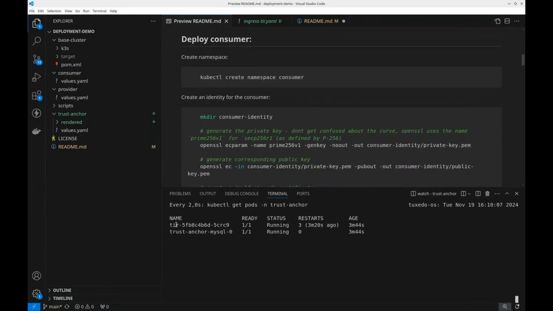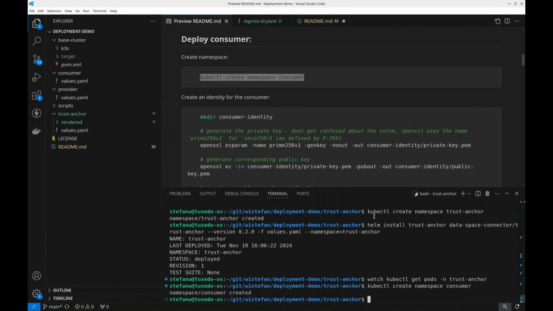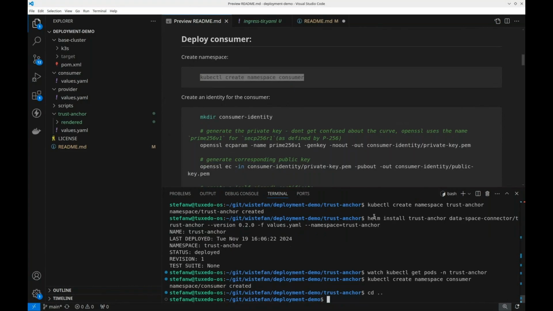As you can see here, now everything is running. We have a working trust anchor available. And now we will switch to our consumer. I will also create a namespace again for our consumer. And then I will first start with creating an identity for our consumer.